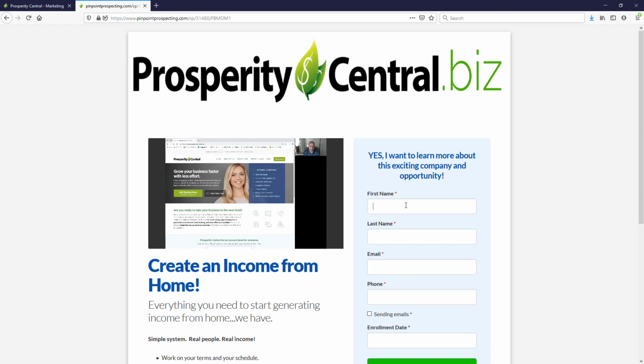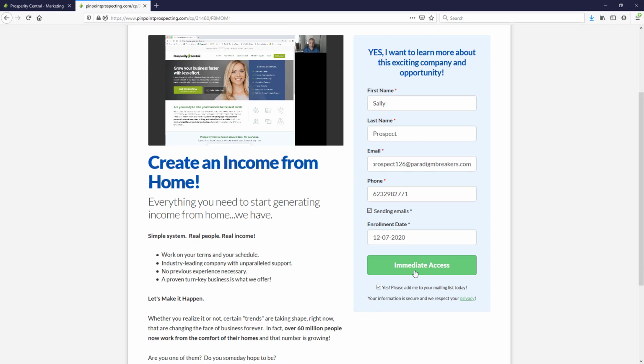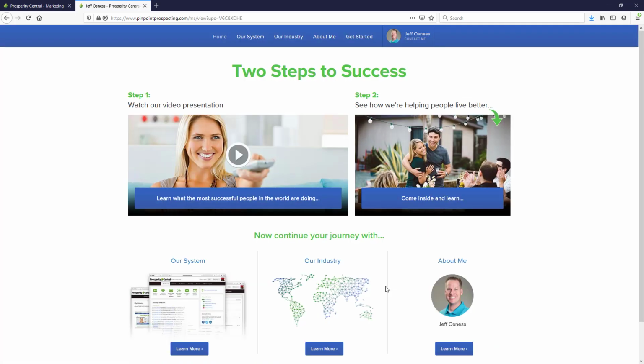So in order for us to see how that's going to work, we're going to go ahead and fill out this form. Once I've filled out the information, I'm going to click on immediate access. And of course, once I click that button, that takes me as a prospect to whatever it is that I've configured on that capture page. In this case, I've got it configured just to go to the marketing site.